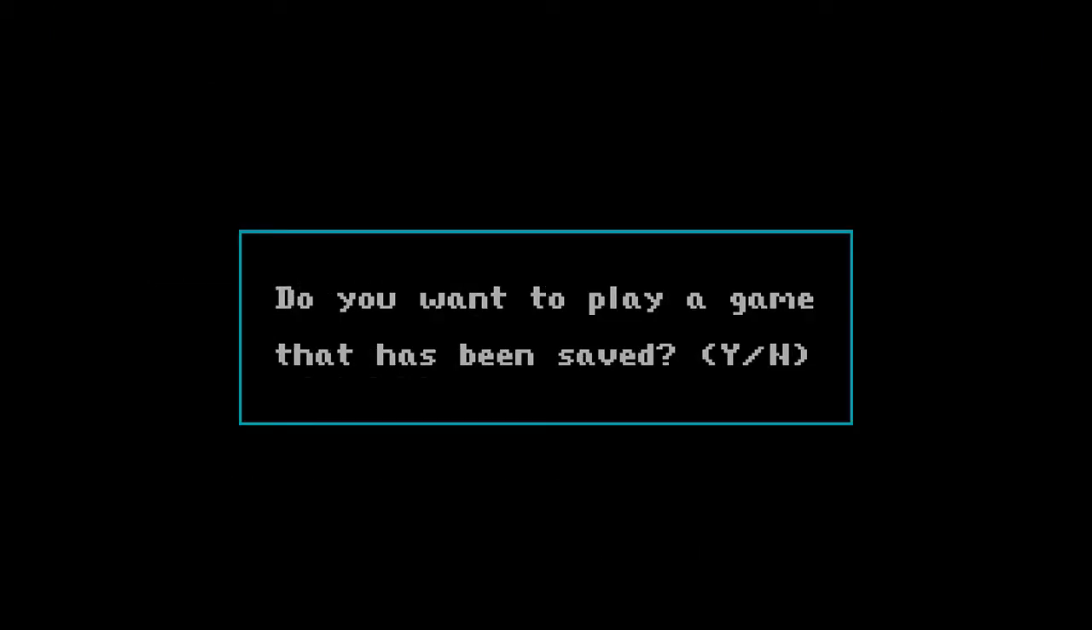I'll put the card in the top right. This is just a copyright notice. Who gives a shit? This game is available on the Internet Archive, along with a whole bunch of other DOS games. Now, do you want to play a game that's been saved? No.